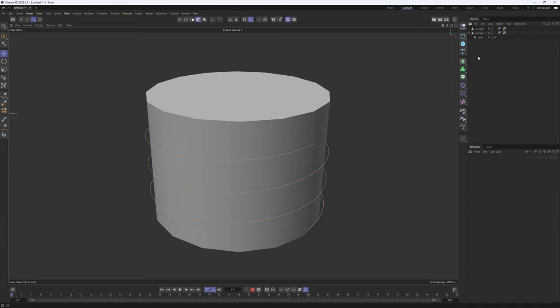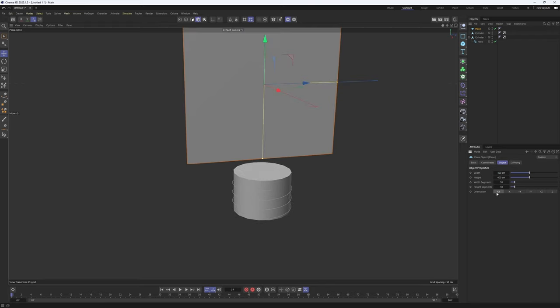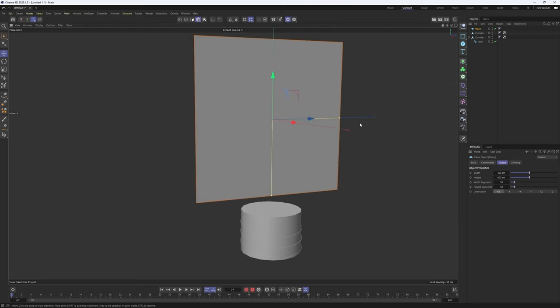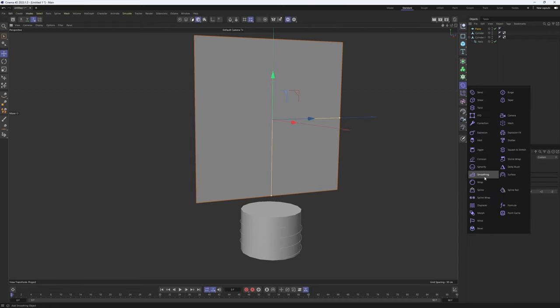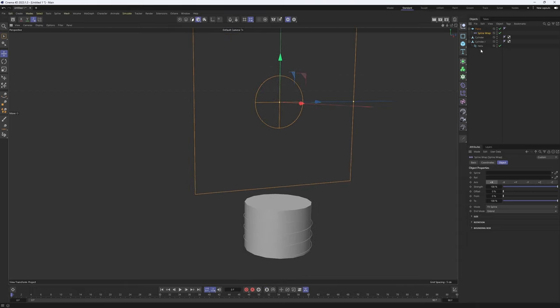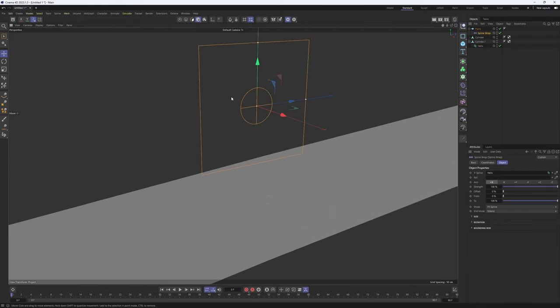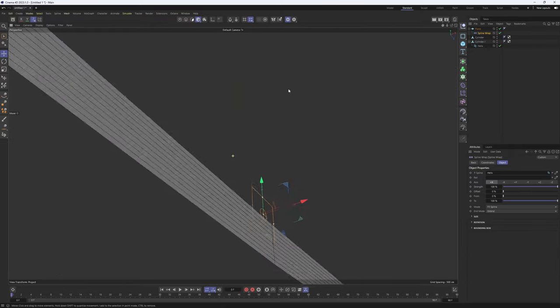Now I will need a geometry. So how can we generate a geometry out of that helix? Well, first, obviously, we are going to need an object, and it's going to be a plane. I'm going to change its axis to plus X. Then I will hold down shift and select spline wrap deformer. Then I'm going to put that helix over here. And let me hit N and B to see the wireframes.